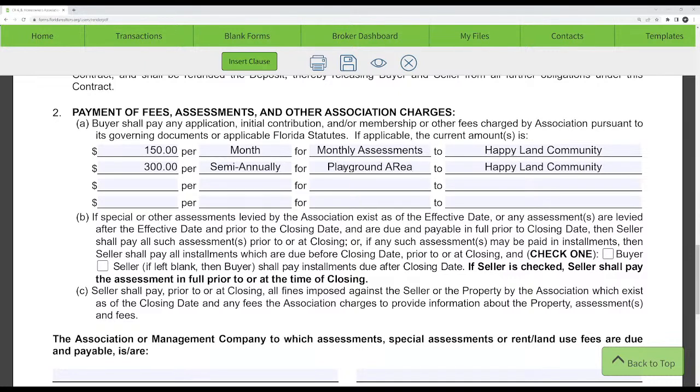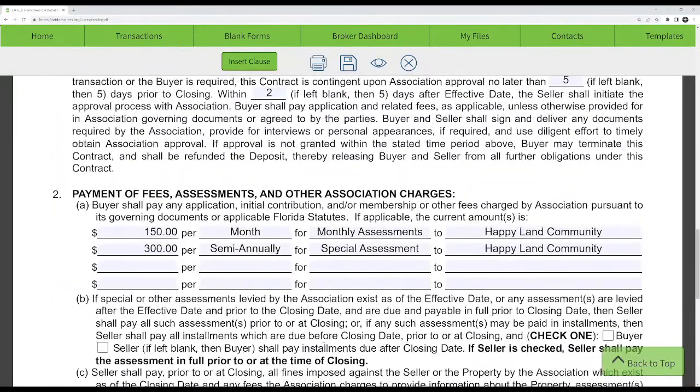For the playground area, you can also put special assessment, either or. You could put special assessment or assessments, either or, and then you could put that there. Maybe if you want, you could fill in extra information on a separate addendum, but you could put the special assessment written like that if you'd like. It is acceptable like this. And if there's anything additional, you could put it in here as well.